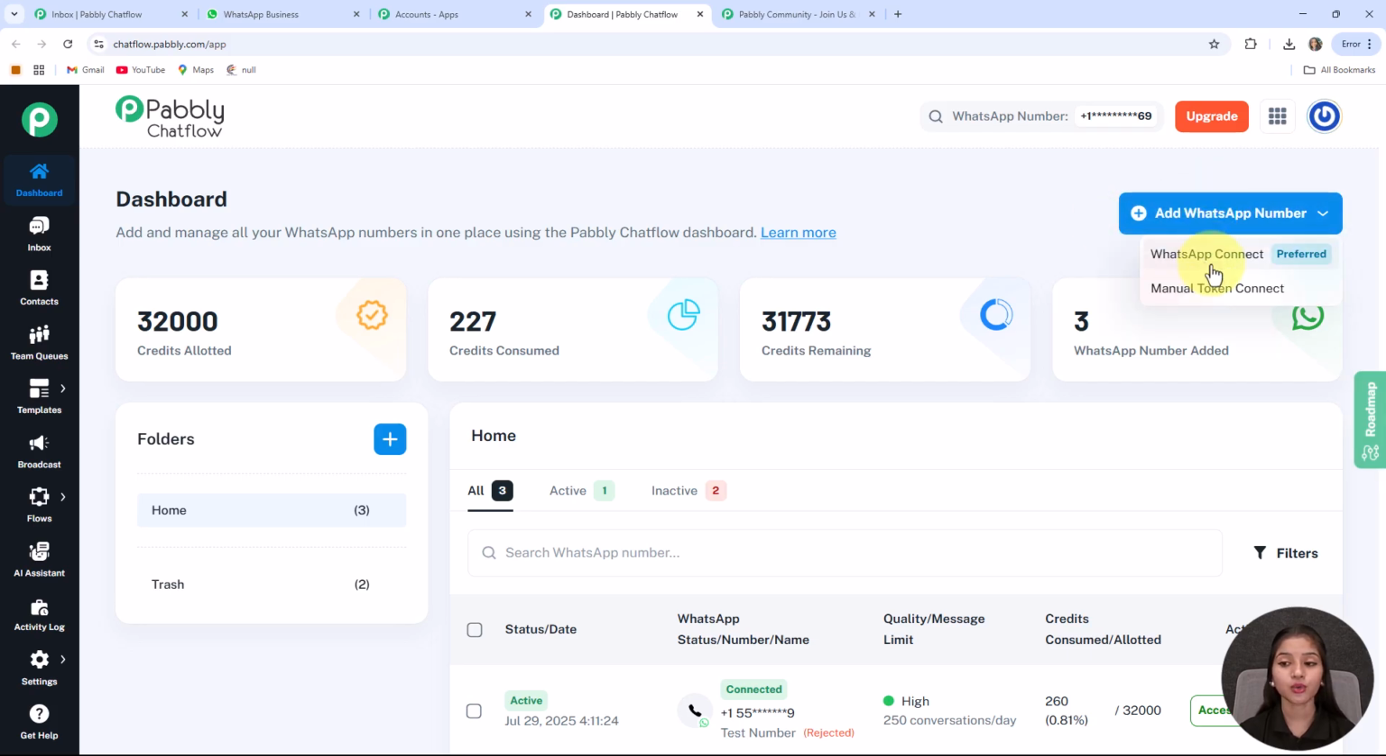It will provide you two options, that is WhatsApp Connect and Manual Token Connect. WhatsApp Connect might involve scanning a QR code or WhatsApp integration, while the next is Manual Token Connect, where you have to provide the access token that you can generate from your Facebook Meta account for developers. If you want a detailed video of how to add a WhatsApp number into your Pabbly Chatflow account, then we have already created a separate video for it. In that video, you will get the explanation of both of these steps.